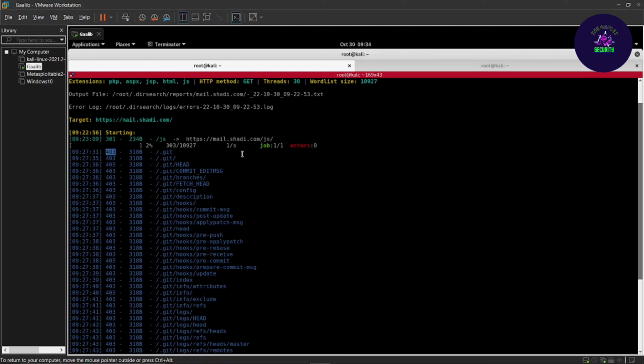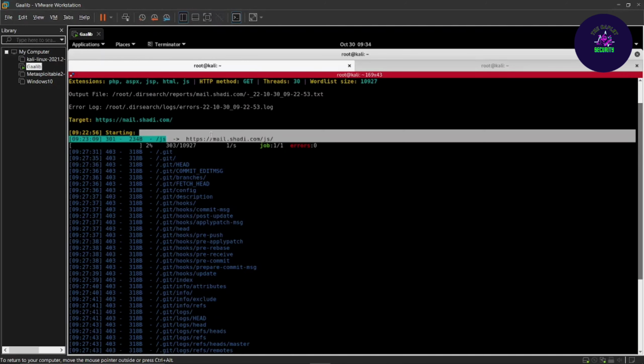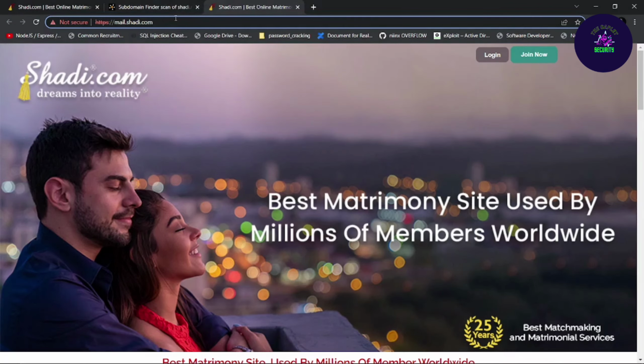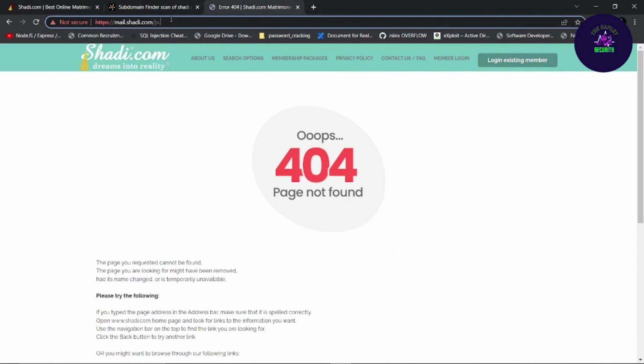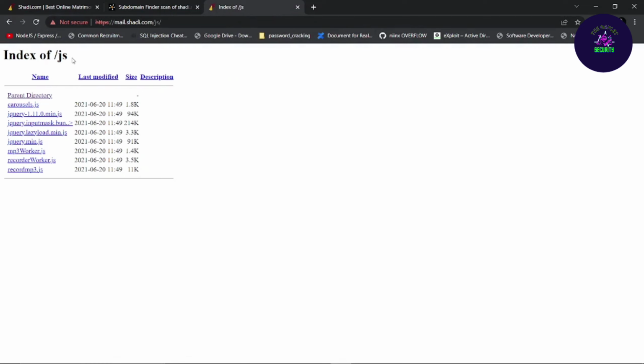Now you can see in the first line itself I have got this 301 redirection to .js, so it's shadi.com/js. Let's try this, shadi.com/js/. You can see I have got some files. These files are JavaScript files, and what I can suggest, you can check those files.